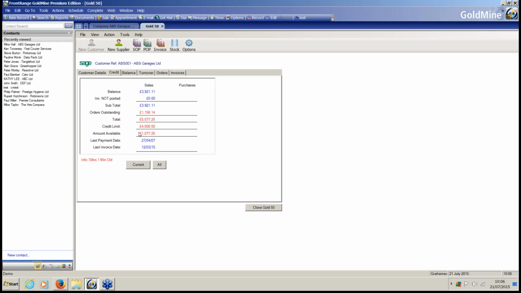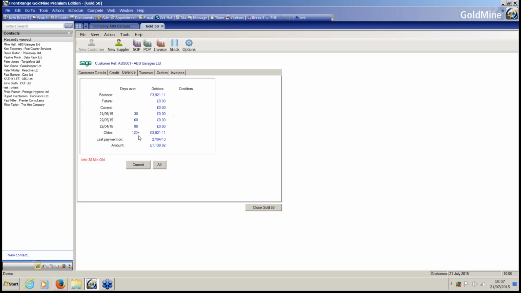Now, if the total exceeds the credit limit, it'll start to go red. So you can immediately see the balance situation for your customers, and you can update that information just simply by clicking on Current, and that will actually give the very latest information. You can also look at balances and aged debt analysis for your customers. So this is completely live data directly out of Sage, and again you can update that information.